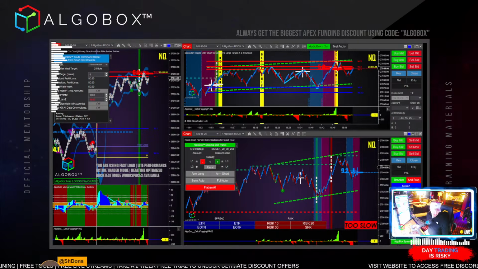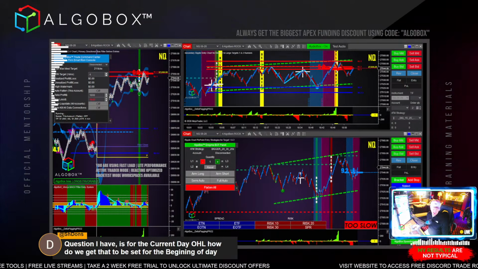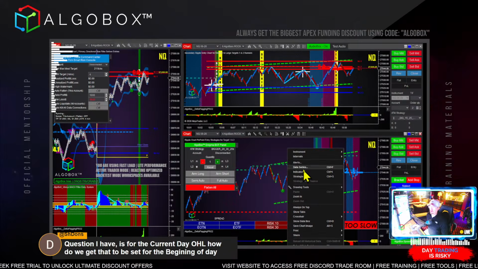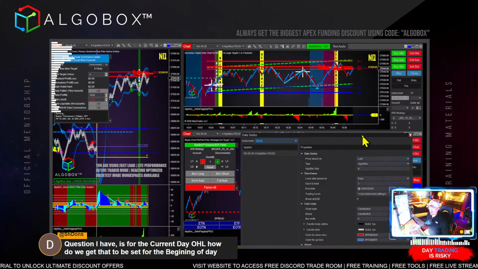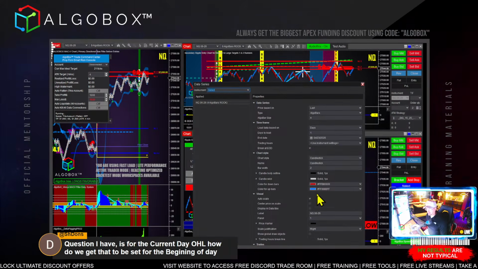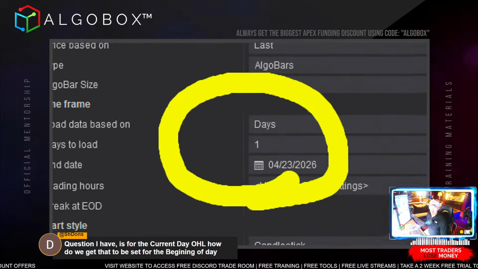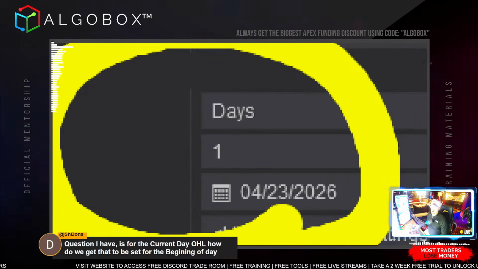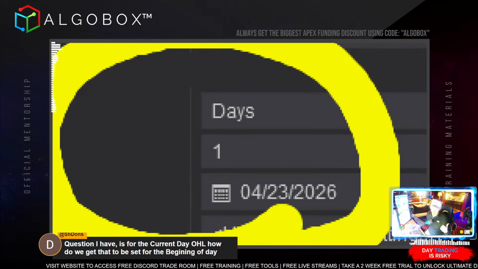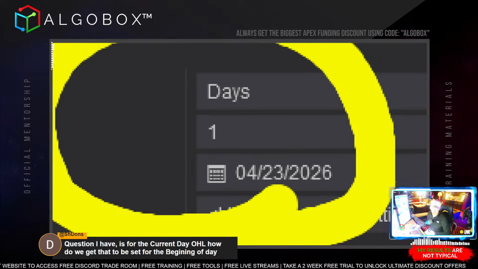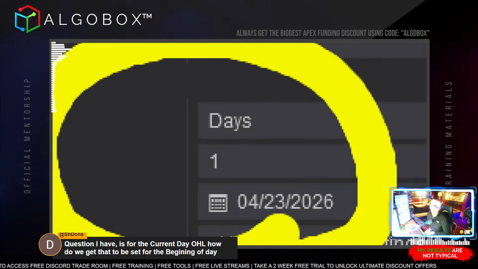Question I have is for current day OHL. How do we get that to set for the beginning of day? If you want that to look right, you're going to need more days of data. If you go into the data series, depending on what day it is, that is a tricky one on the open, high, low, close. One day is normally 24 hours. Remember, if it's going to have the open of that day, then it needs yesterday's information, right? If you're on a Monday, will that count? Think about it. If you're coming in on a Monday, how many days of data do you need?